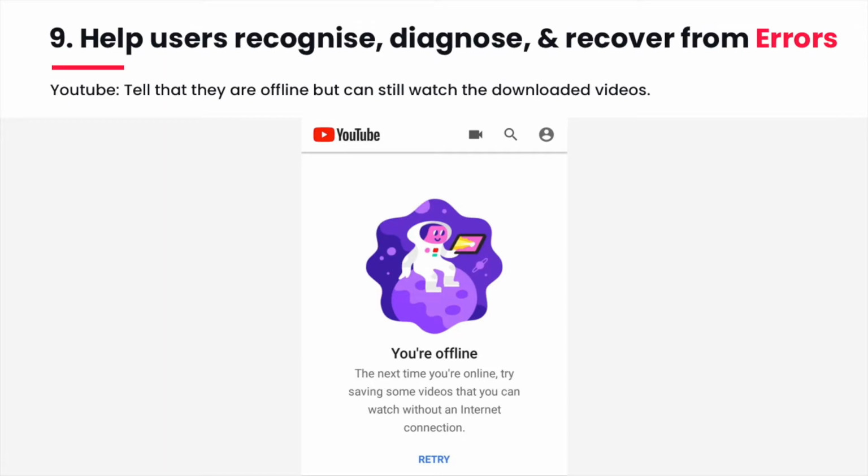For example, if you use YouTube and if your internet stops at any time, then YouTube shows you a clear message like you are offline, and to recover from that, YouTube gives you a call to action button so that you can solve that problem. So in this way, you can use this method in your design.